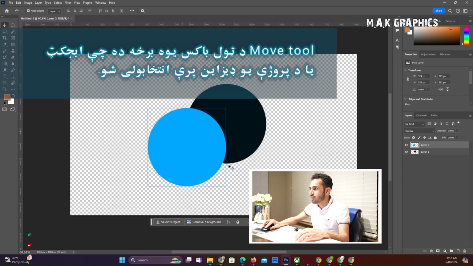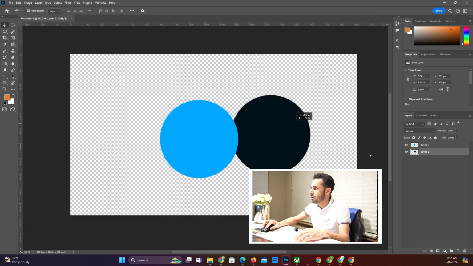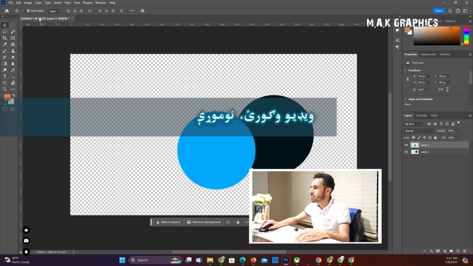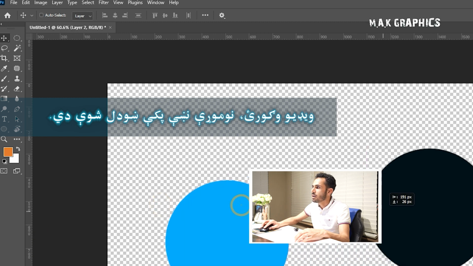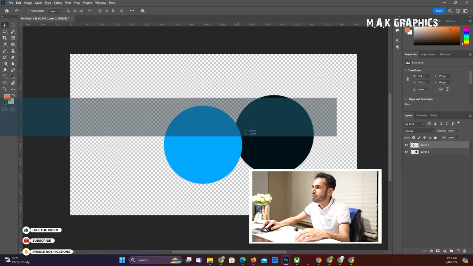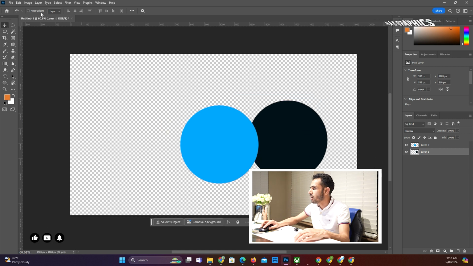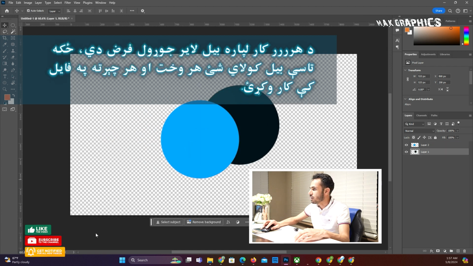The move tool is for selecting your object and moving. You see, there is Auto-Select up on the top on the menu bar. If you deselect it, you cannot automatically select. Then you will have to go to your layers, then you select it. I prefer Auto-Select. Move.